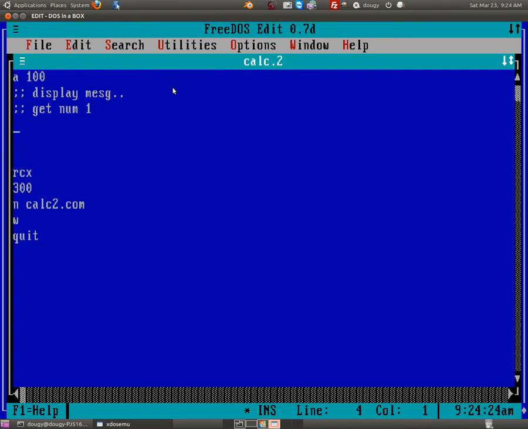Okay. And then we have to get number 2. Okay, and then we should add, yes, this is going to be an adder, so we'll just say add numbers, and now we want to say something like 2.